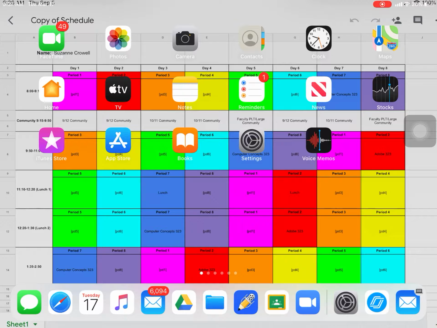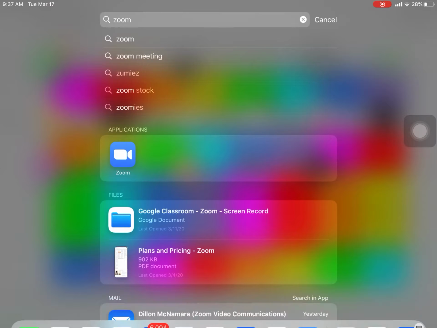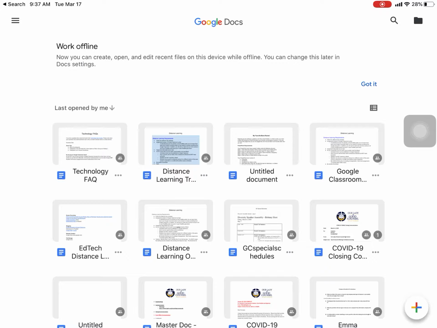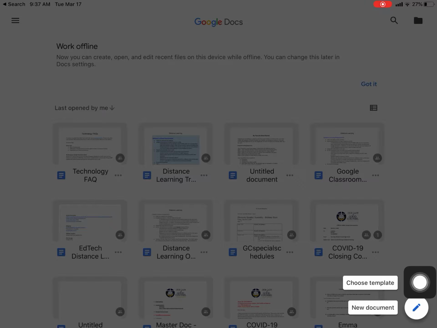Right, so I want to create a document that has questions in it, similar to a handout that all of the kids are going to fill out, and I want to distribute it to them via Google Classroom. So the first thing I'm going to do is open up Docs. All right, here's my Google Docs page. I'm going to hit the plus on the lower right. I'm going to create a new document.